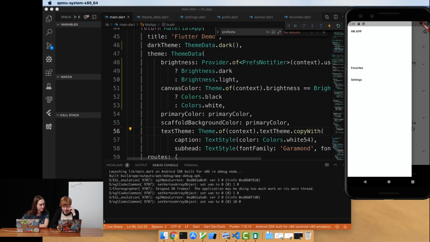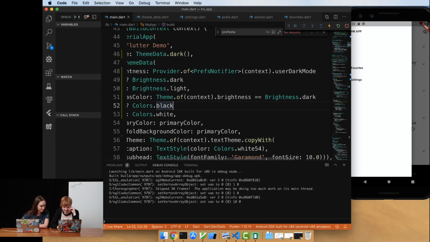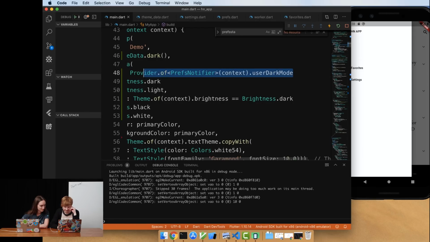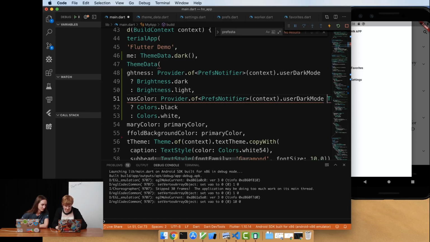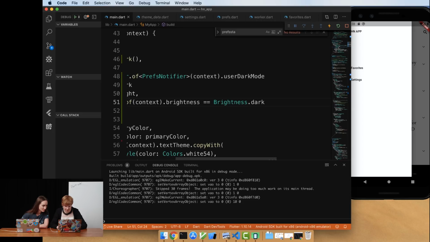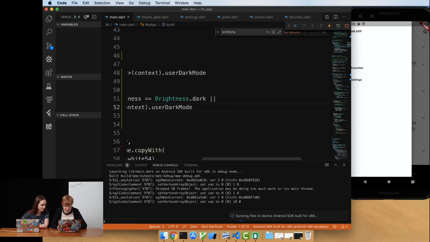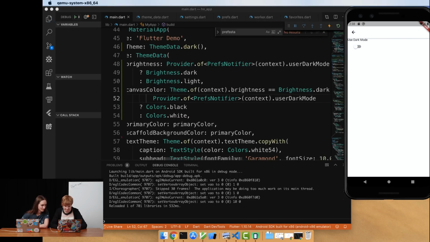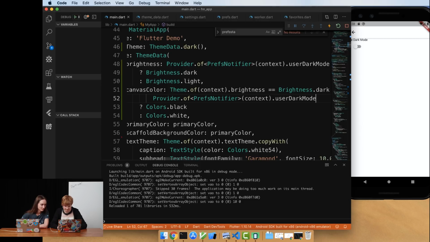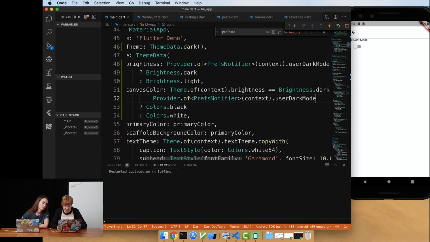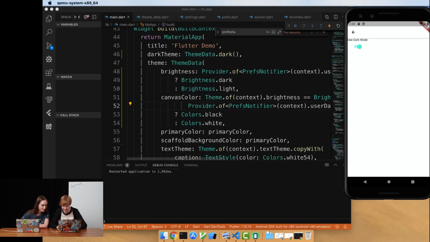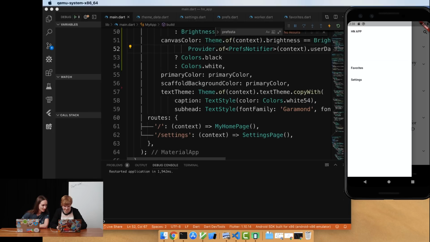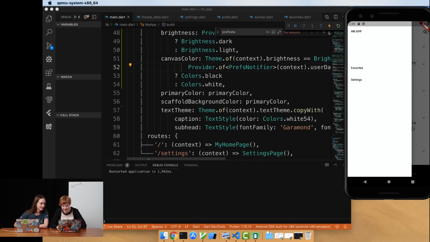Mm-hmm. The canvas, we want that. Let's see. We want to see if the theme is dark or you specify dark mode. I'm inclined to come back to this because we're basically out of time. We're really close.